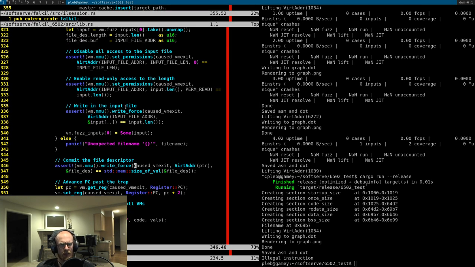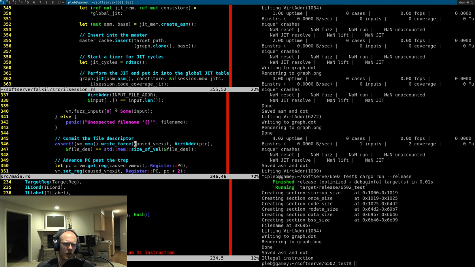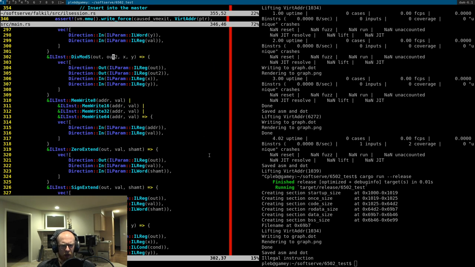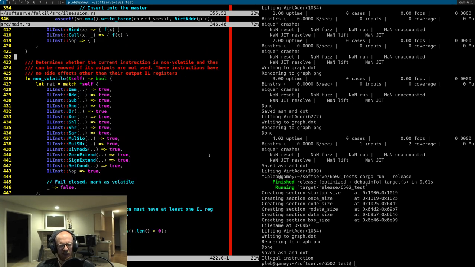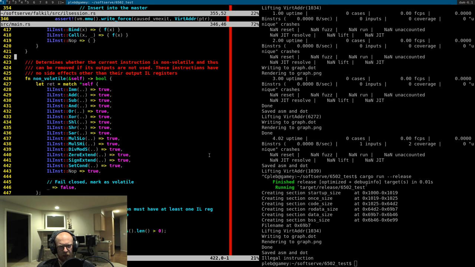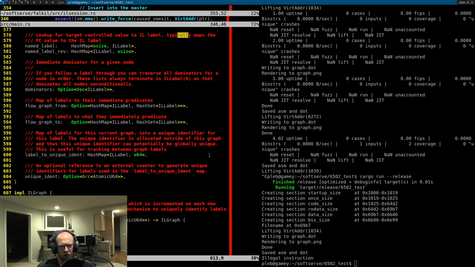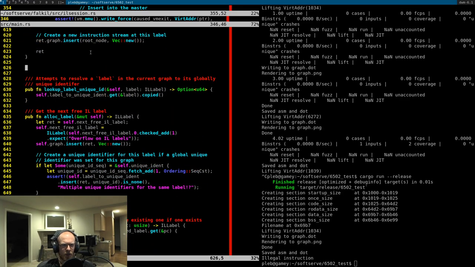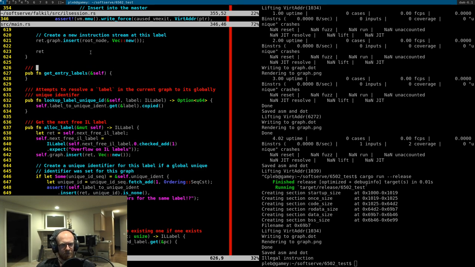So let's take a look at, we don't care about 6502 anymore. That's done. Now we're only working in the IL, which is great. So here I can implement a routine that's like get all the targets in here, maybe. So I can say impl IL graph. So this is going to be pub fn get entry labels.